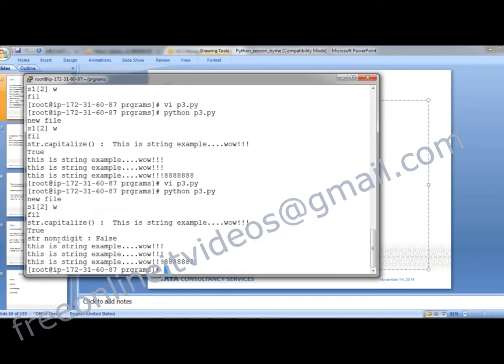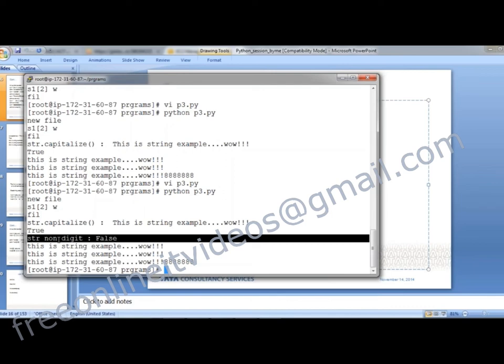So for a non-digit string, we have added two characters in it. So now the string is not totally an integer. Even though it has integers, it is not totally an integer. That is the reason it printed false.